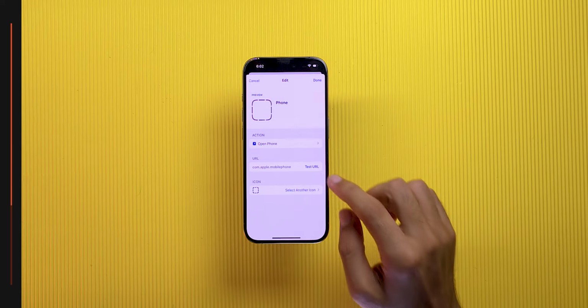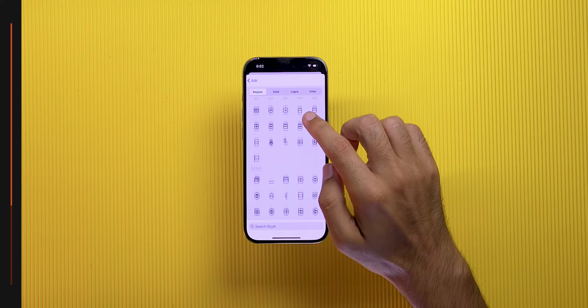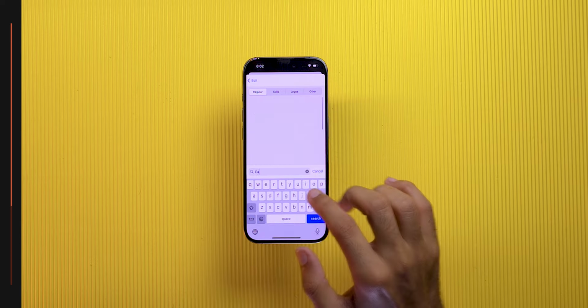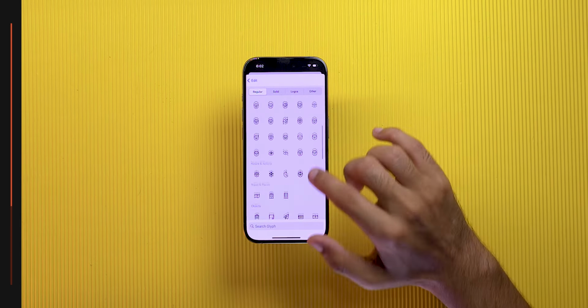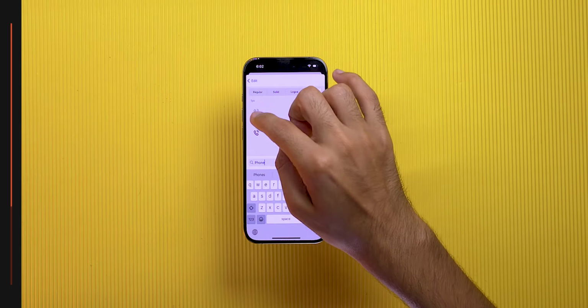In the Icons menu, you get a big list of icons to choose from. At the time of recording this, there is no way to pick your own image, so you are stuck with what's pre-built in the app. So pick whichever you like and tap Done.